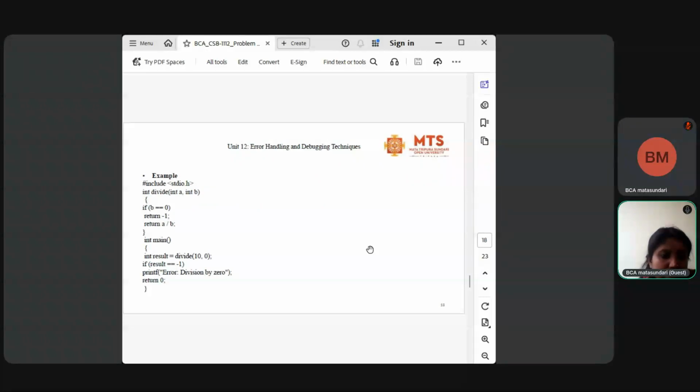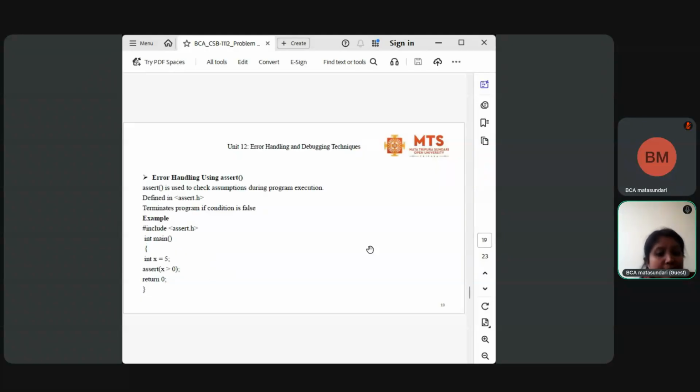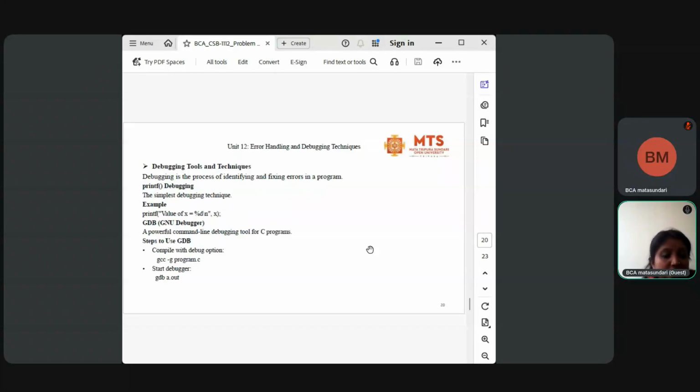After that, slide number 19, error handling using assert. This function is basically used to check assumptions during program execution, and it terminates the program if the condition is false. Now in slide number 20, debugging tools and techniques. Debugging is the process of identifying and fixing errors in a program. The printf is the simplest debugging technique.